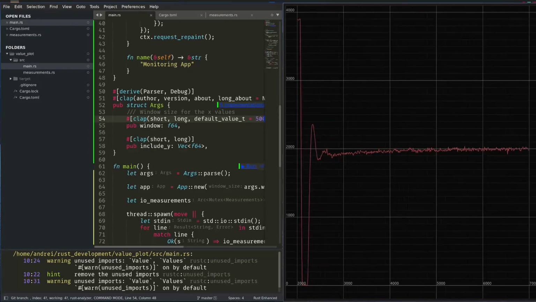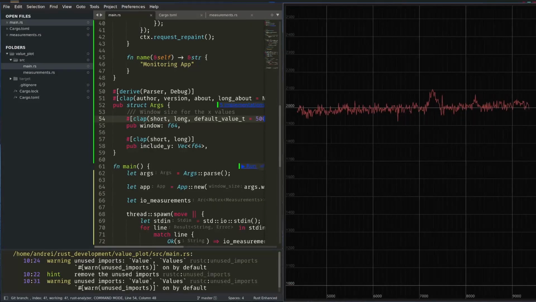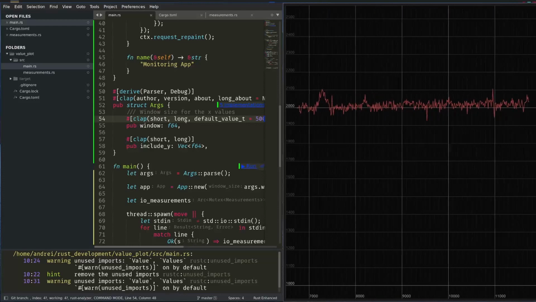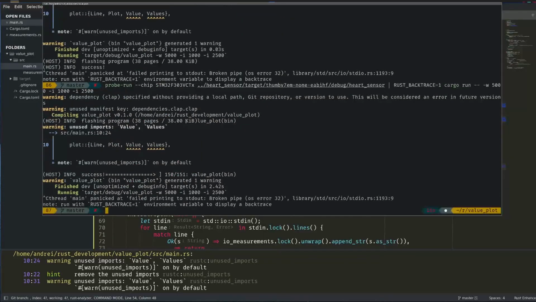And that's it. It's a nice value plotter that scrolls and probably can be extended in the future. I hope you found this useful.